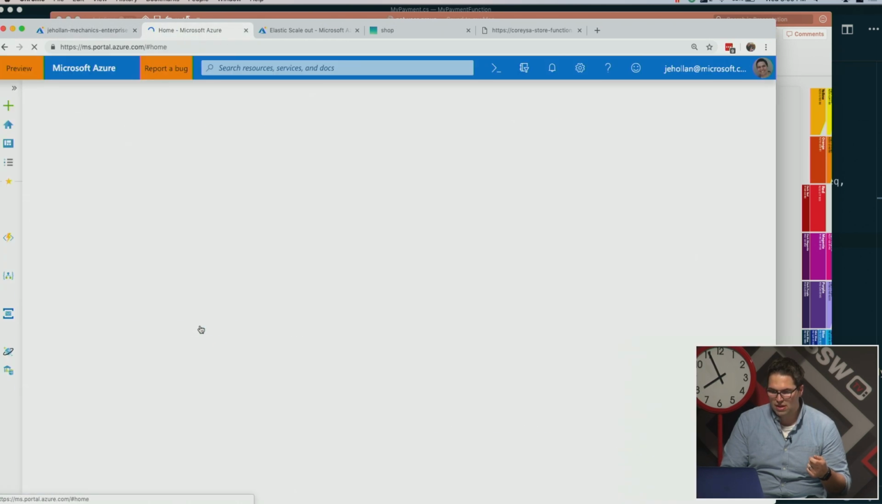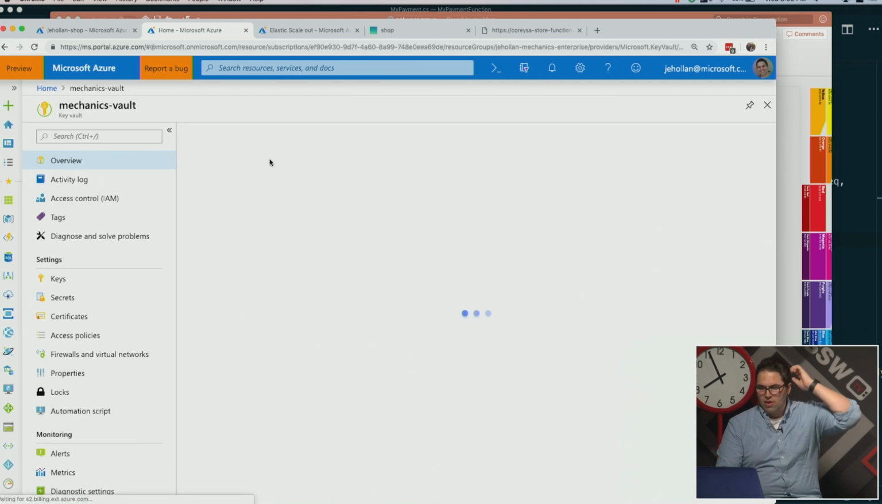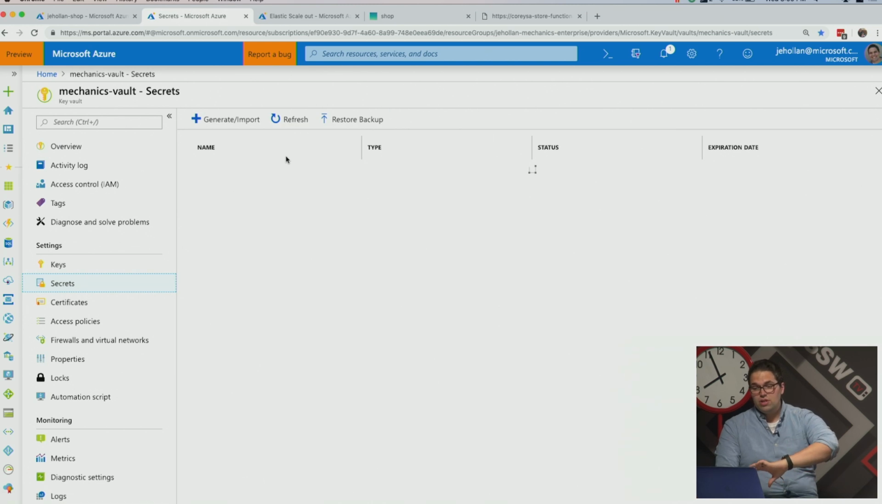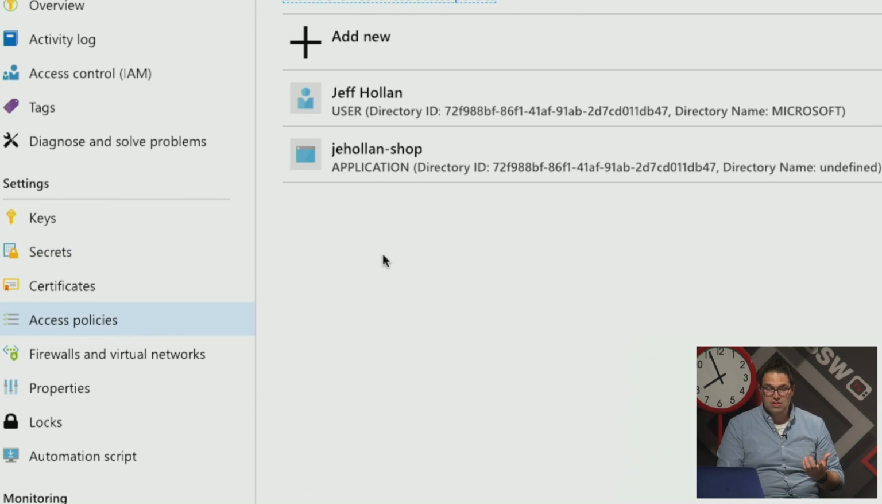OK, perfect. Sorry about this. I'm opening things up in real time to answer questions. And here's a Key Vault right here. All right, so I can put those secrets into Key Vault. And Key Vault's going to encrypt these and protect them and allow me to version and manage them separate from the code. And I can have access policies.